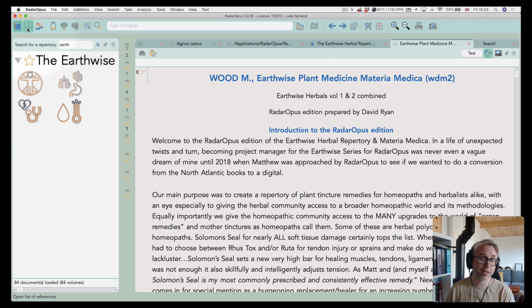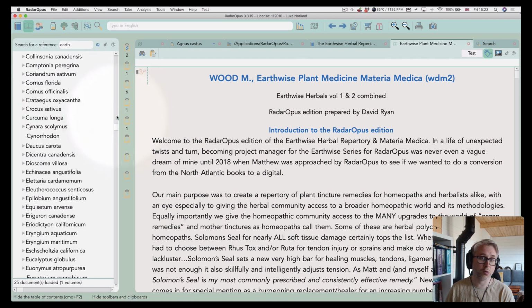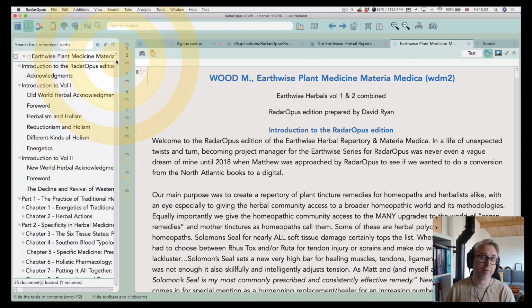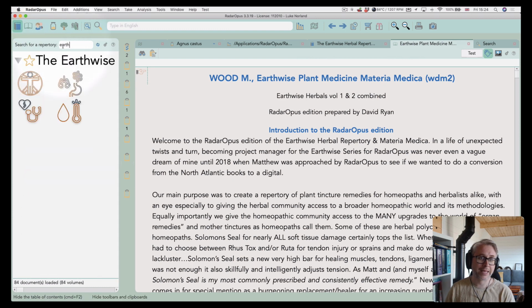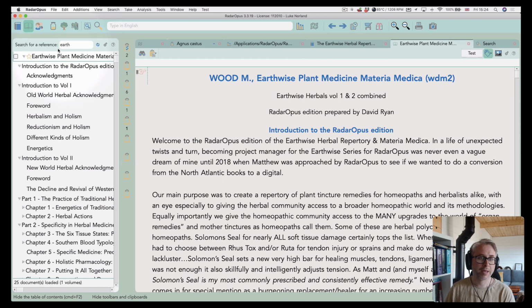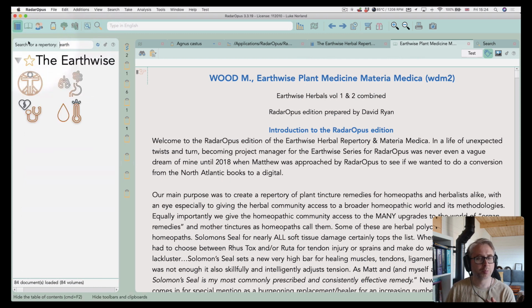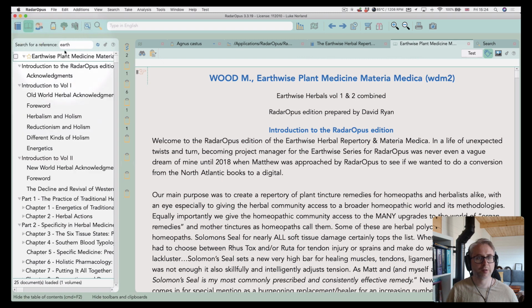Now the other two things you should do to familiarize yourself with in this software is click these icons here. So these first two open the repertory and Materia Medica respectively. These are repertories, these are Materia Medicas. And then type Earth in the search field of each one. Then you've locked the program down to these documents: Earthwise Repertory, Earthwise Materia Medica.